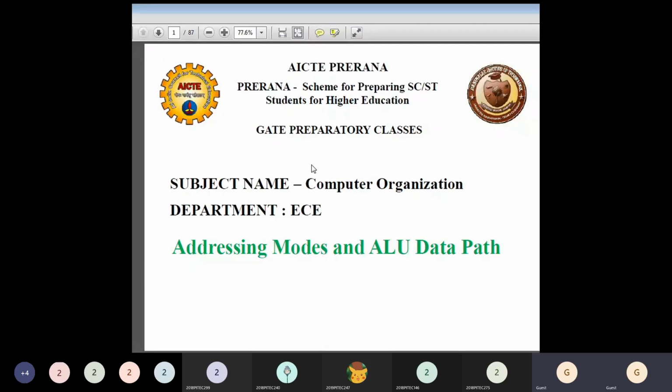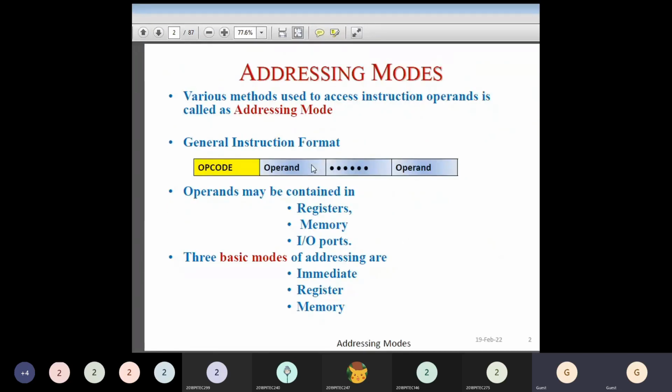In the last class we started with addressing modes, so we'll have a quick recap on those topics, and then we go with problems related to addressing modes, ALU, and data path. What is an addressing mode? The various methods by which we can access the operands.